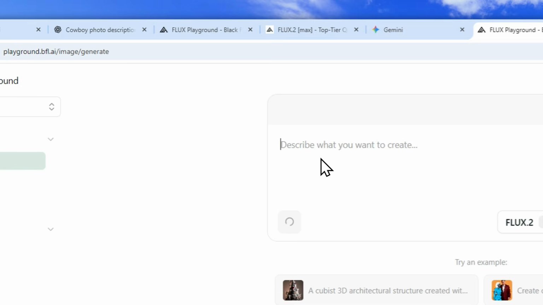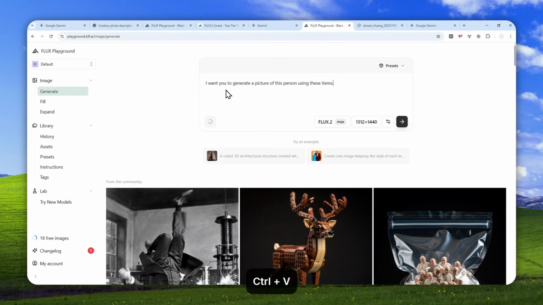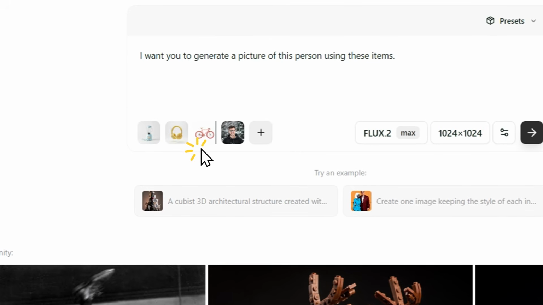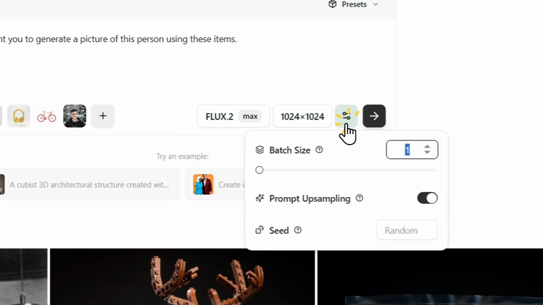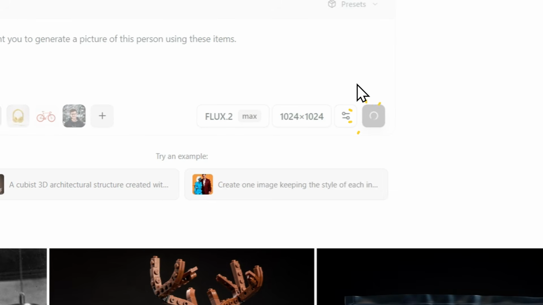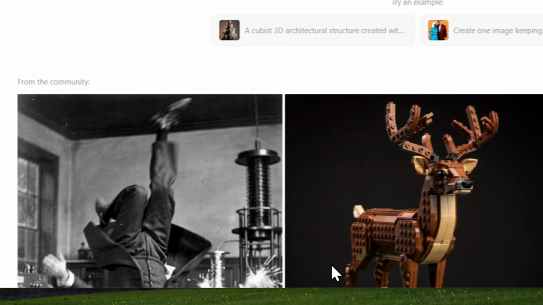I want you to generate a picture of this person using these items. So yeah, just imagine there is a blender, there is a bicycle. How do you make sense of that kind of photo, a scene where the person is using those items? It's just very challenging, but let's see if this AI model can actually solve this puzzle. Anyway, let me send the message and I'll show you the result in a second.